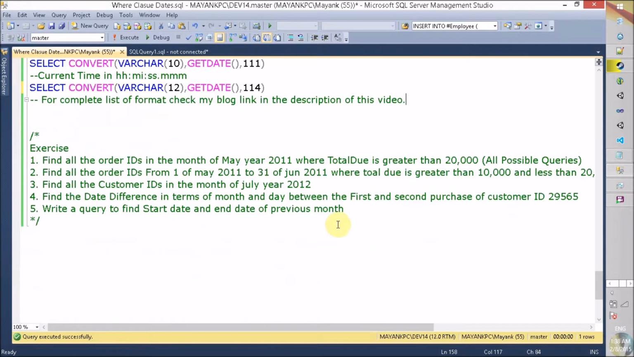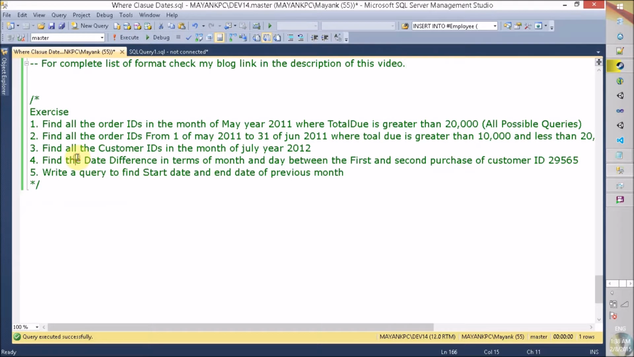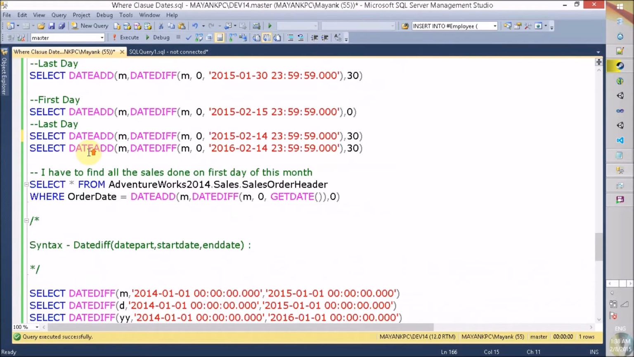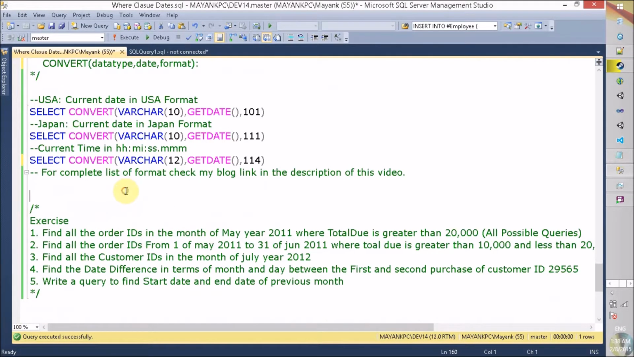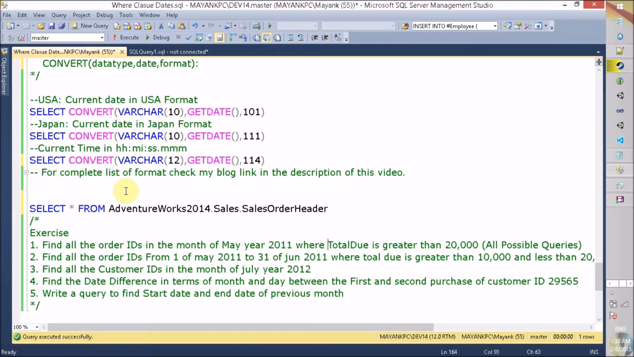Now that's it for this video. Exercise for this video. You have to use the AdventureWorks 2014 sales order header table for performing all these exercises. Okay. First, find all the order IDs in the month of May year 2011 where total due is greater than 20,000.